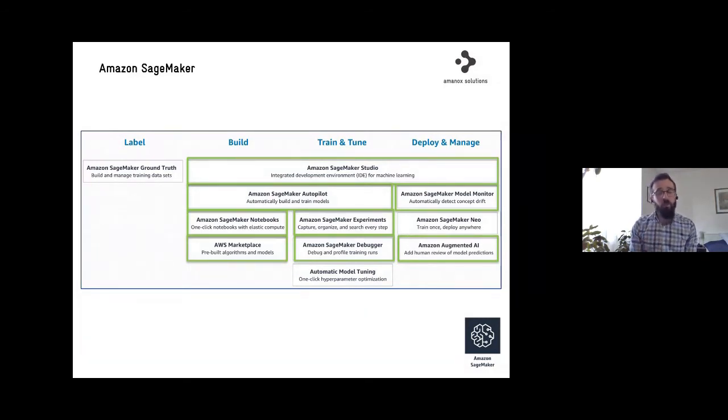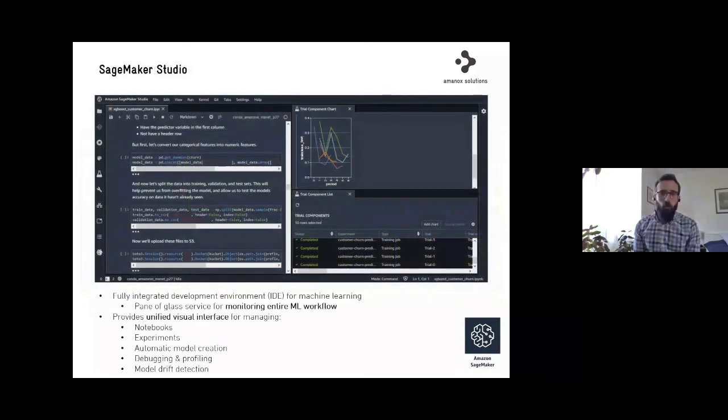SageMaker Experiments, which allow you to track in time the different trials that you want to perform onto your models and onto your data. The debugger, which helps you figure out which points of your models are not suitable for your data anymore, or could create some criticalities in the future. I'll show you now a few of these tools.